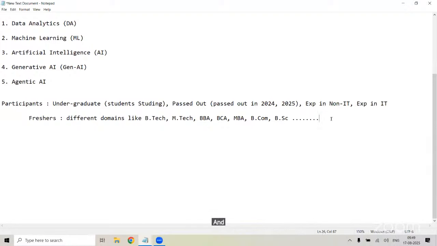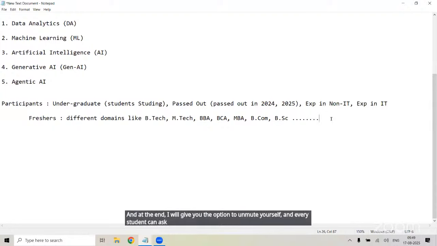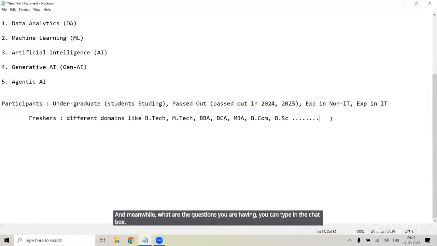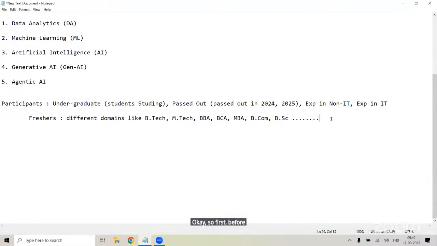At the end, I will give the option to unmute yourself, and every student can ask whatever doubts you are having. Meanwhile, whatever questions you have, you can type in the chat box. But before asking the questions, first let me give the overview so you understand each and everything in detail.